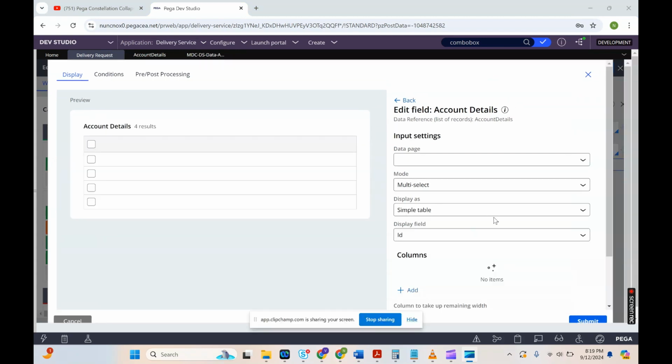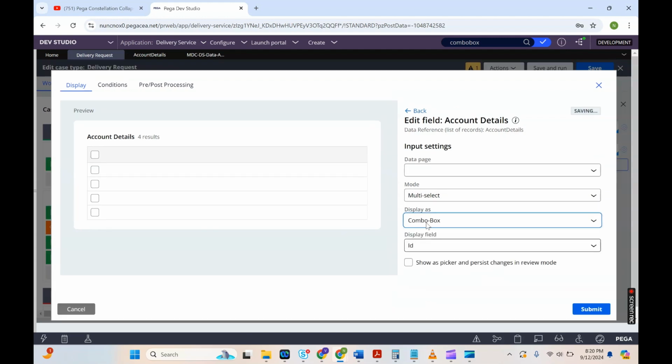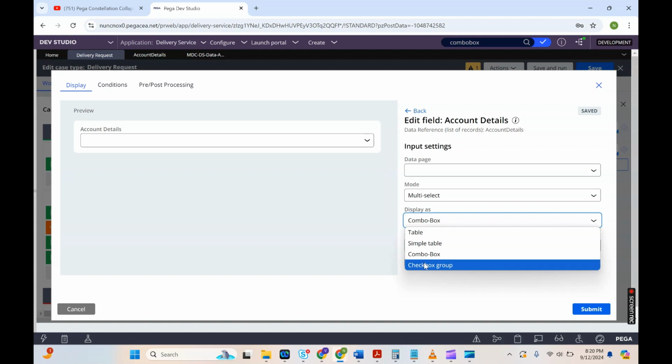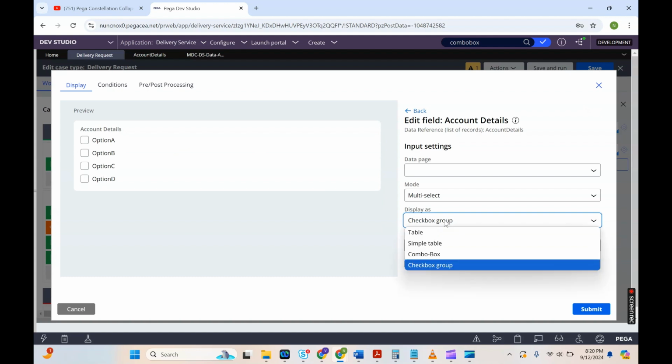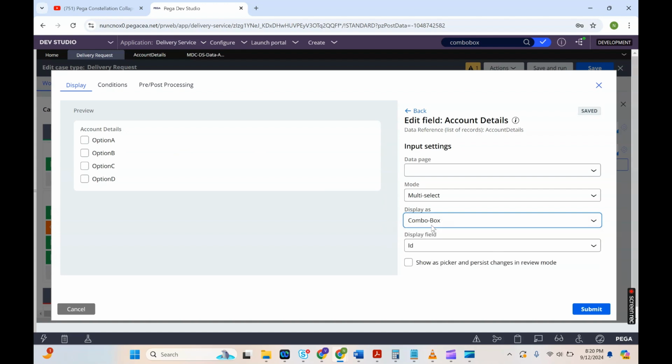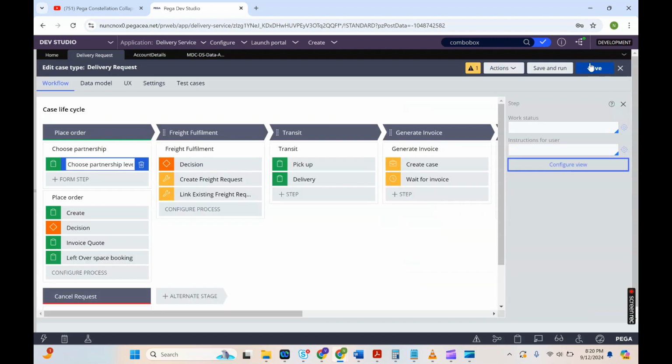The other options are like simple table. When we update this as a simple table, the UI will get updated. The combo box is the one which we need, and there is also the checkbox group, which will group based on the options. All these options are available. For now, I'll show you the demo for the combo box. Let me do submit. Save. Let me create one case and see.